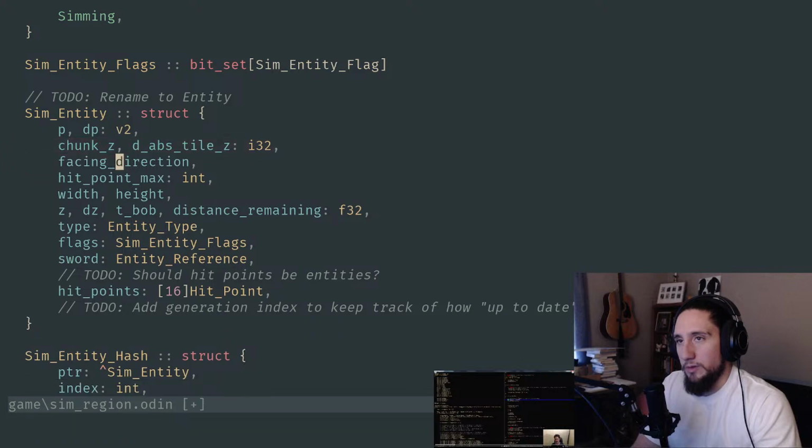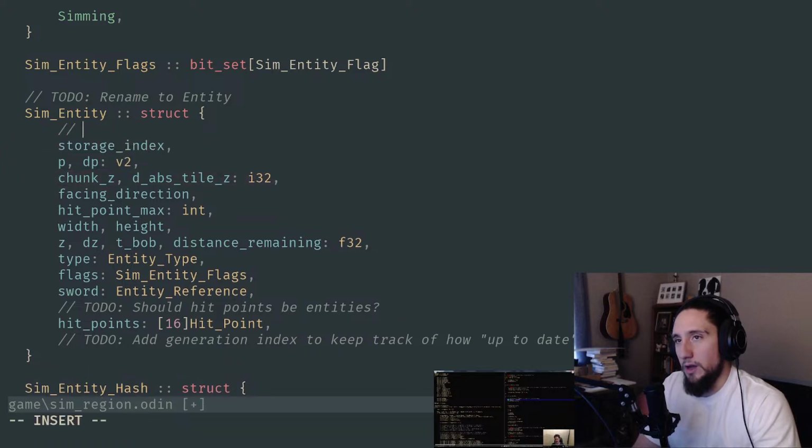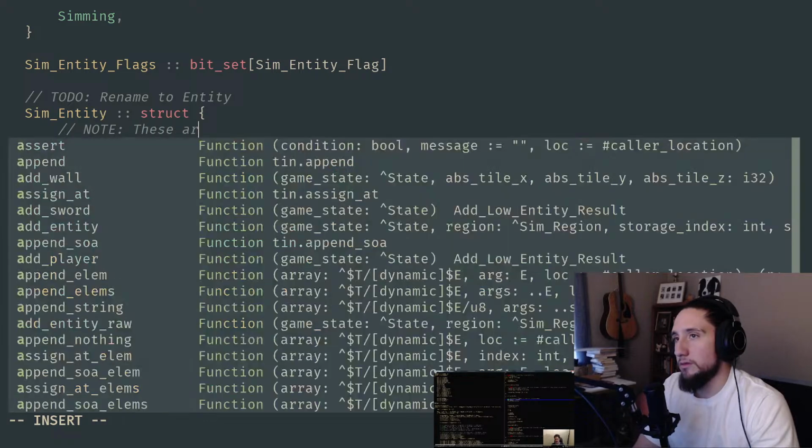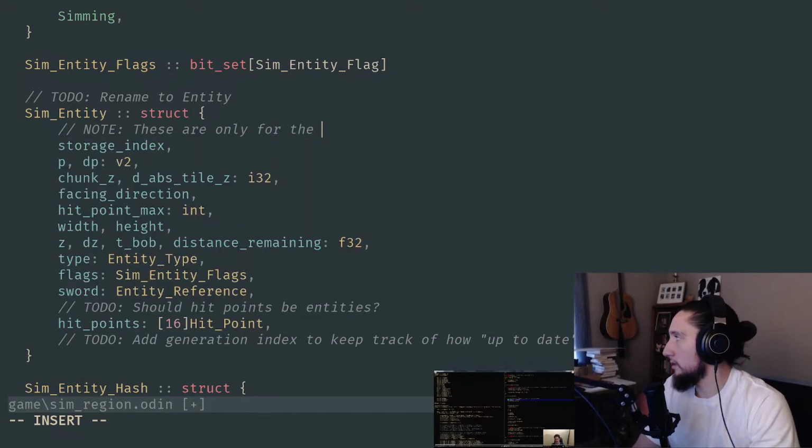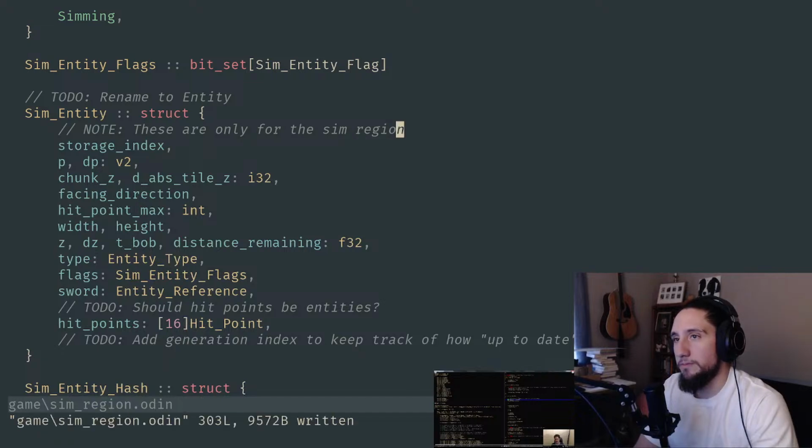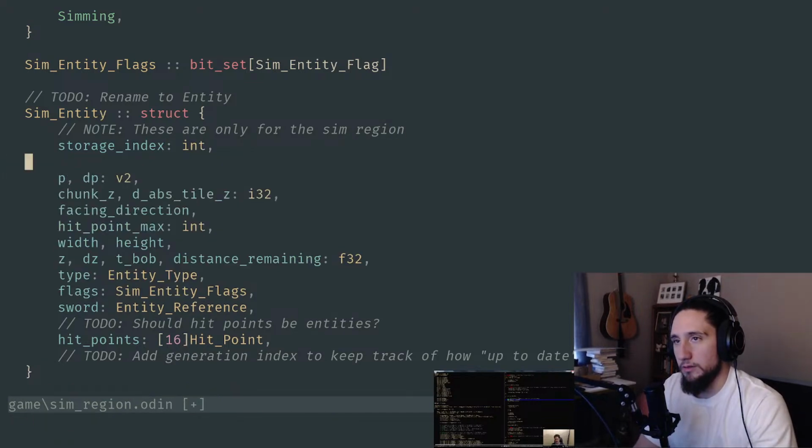Do I want to split that out? I feel like I have to because he bothered to add a note. These are only for the sim region, and then just make that explicitly marked off. Up until this point, I was just throwing caution to the wind and grouping all of the things that are of the same type in the same little section of the definition of the type. But here I'll make an exception.